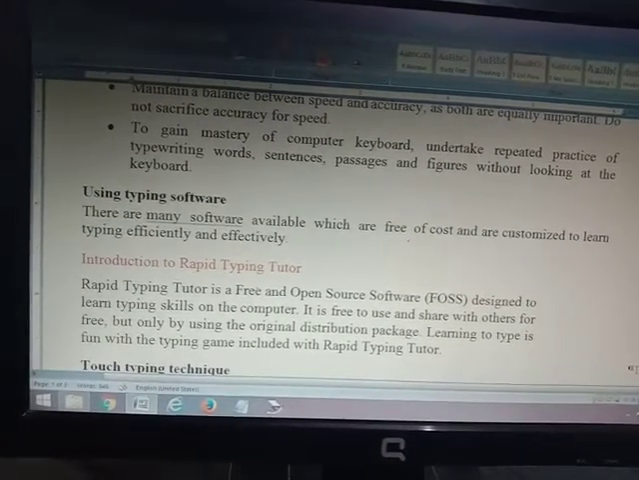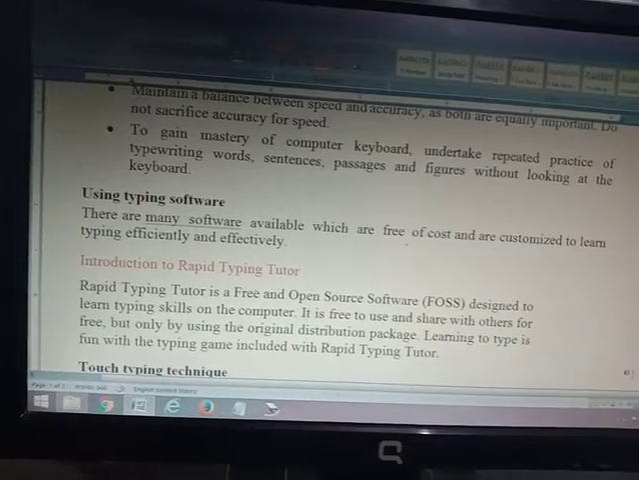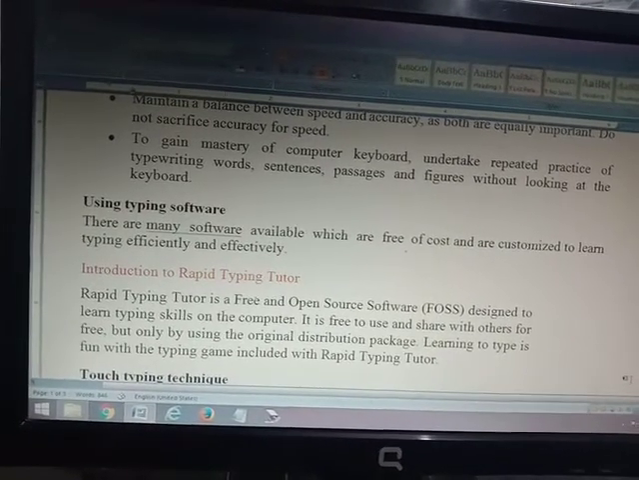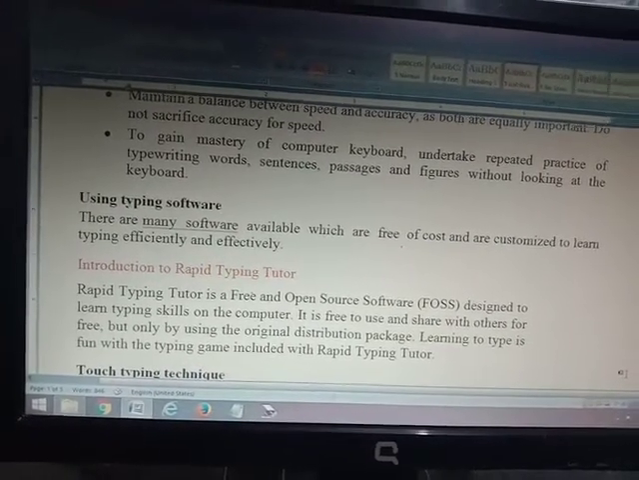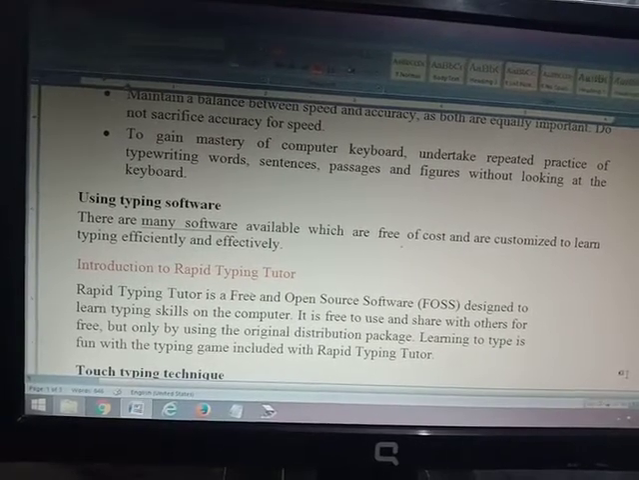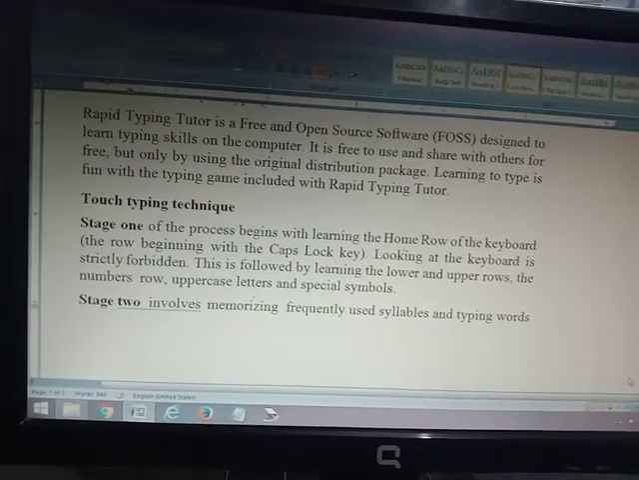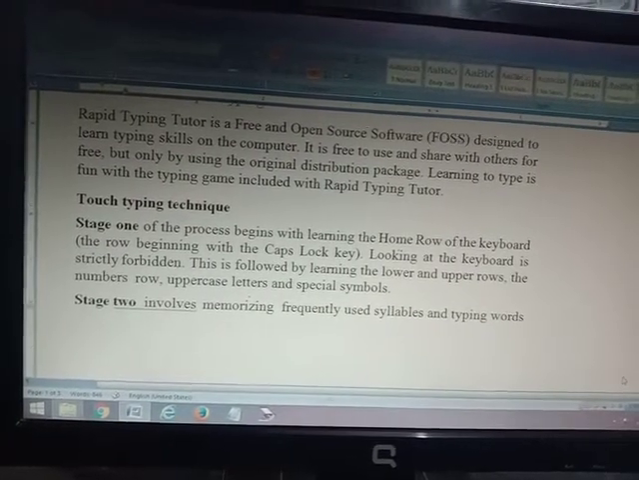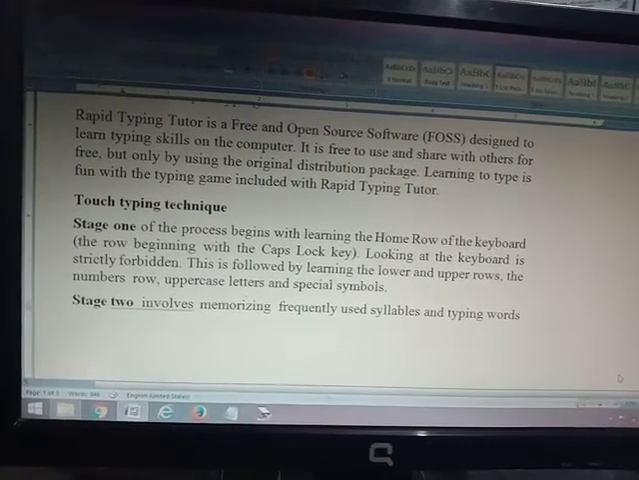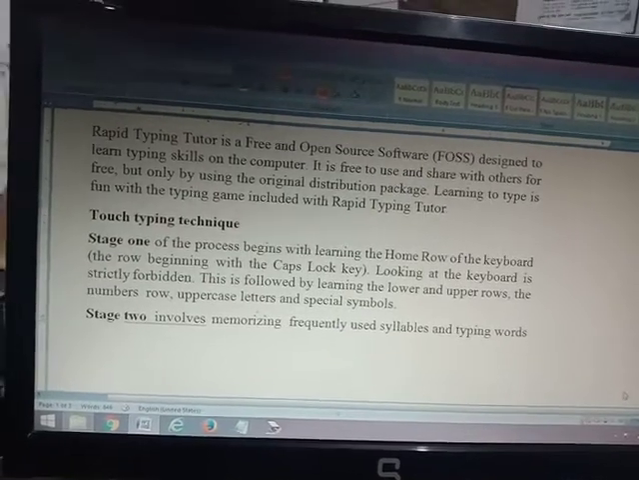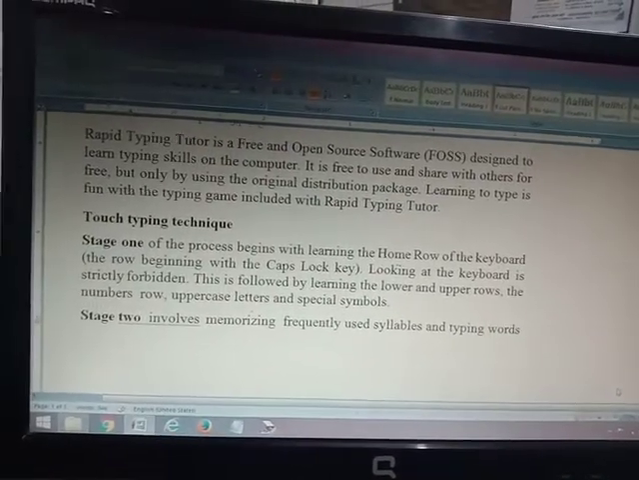It is basically open source software. What does open source mean? It is free and present online. We can download it from the net, because it is free and you can do the work with it. In the lab it is also present.